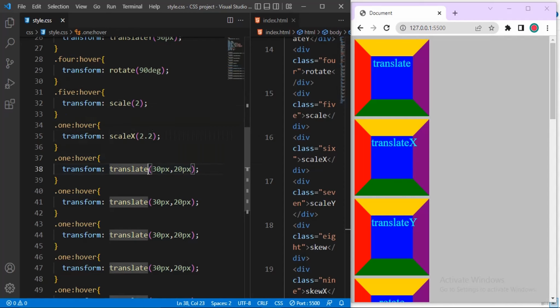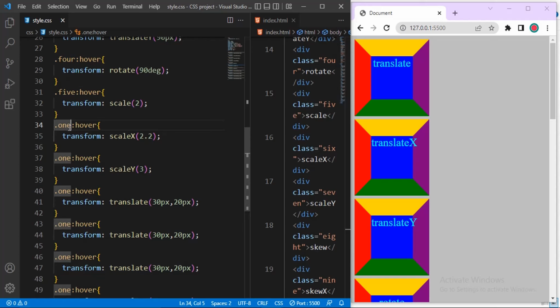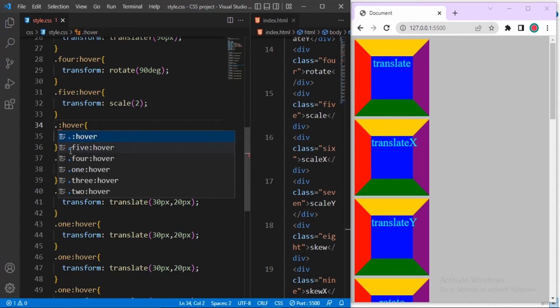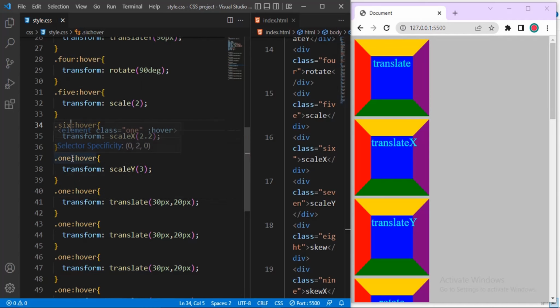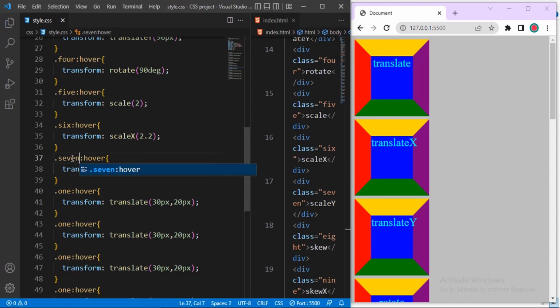Then this place now, let me call it scale y. This is supposed to be in lowercase. Scale y. Let me give it a value of 3. Let me also remember to change the class name to 6, in lowercase. Then this one is 7. Then the next thing I will be adding is this 7.